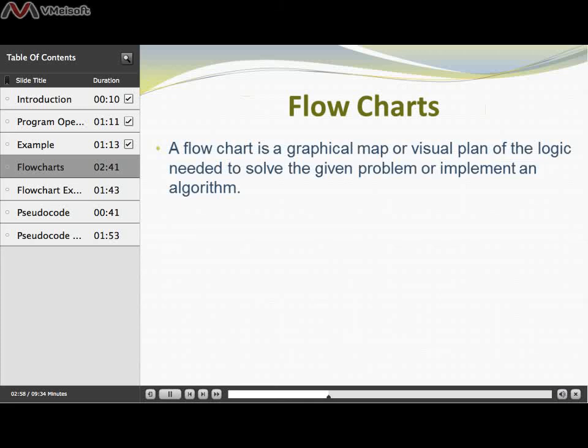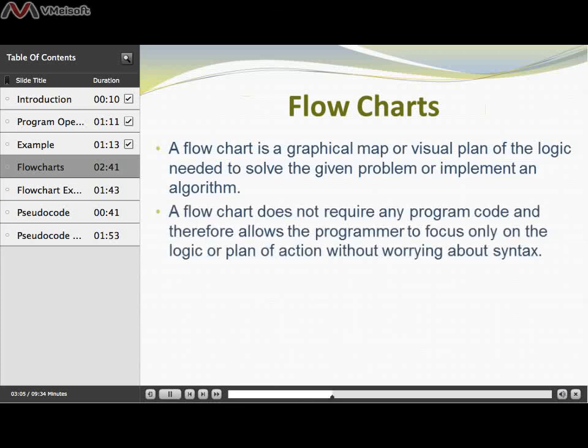So a flowchart is a graphical way to depict these logical steps needed in order to solve a problem or implement an algorithm. Okay. You should never have any program code in your flowchart. The purpose of using a flowchart is to help you focus on the plan without having to worry about the syntax of whatever the specific language is. So really, a flowchart is a universal tool you can use regardless of what language you're using.